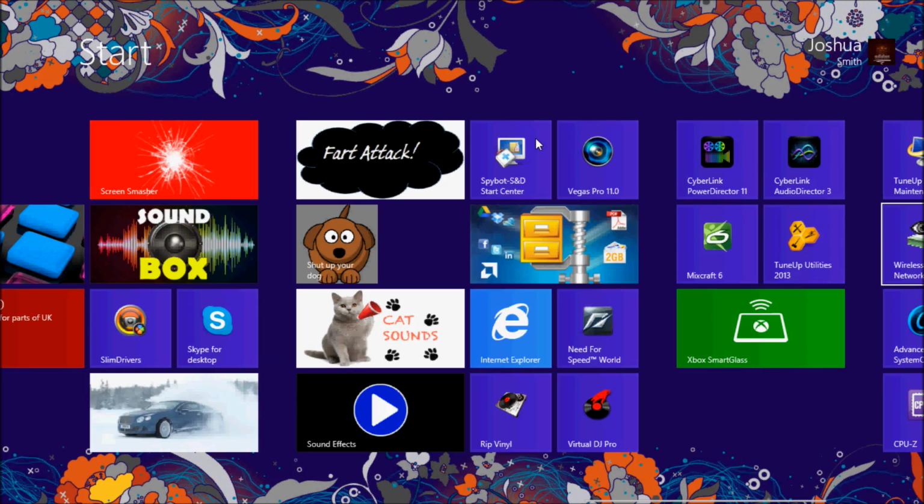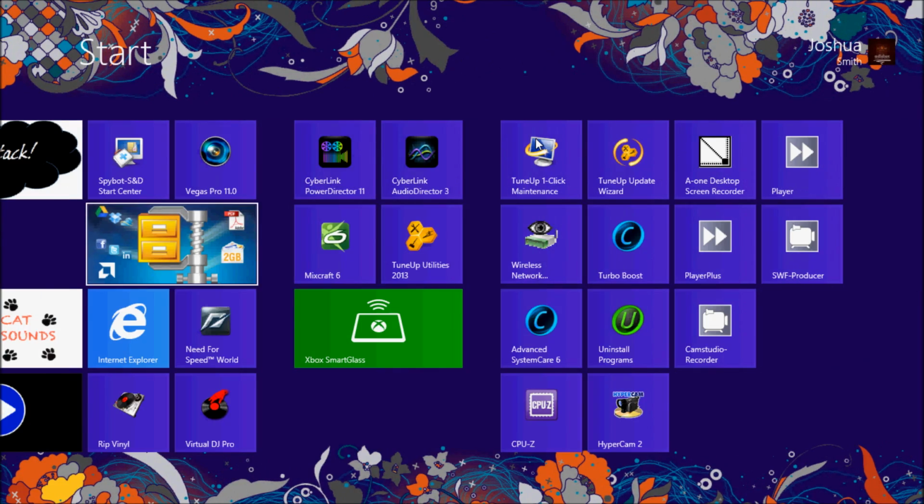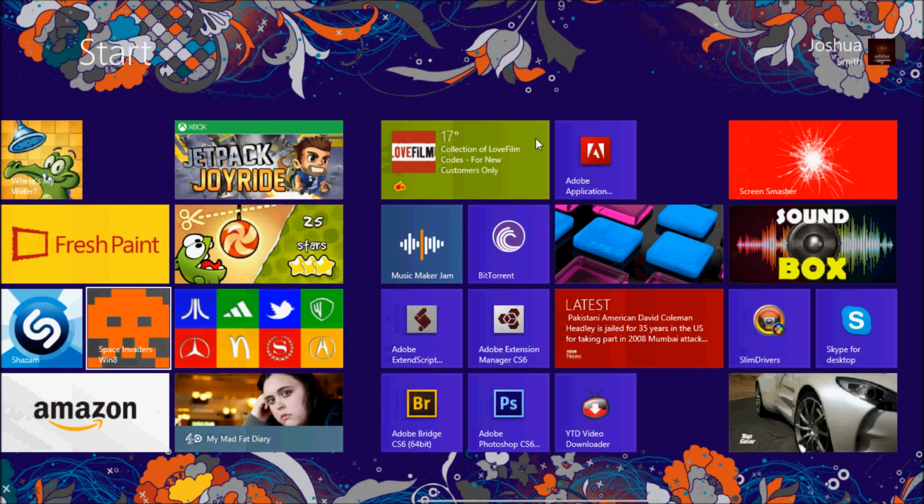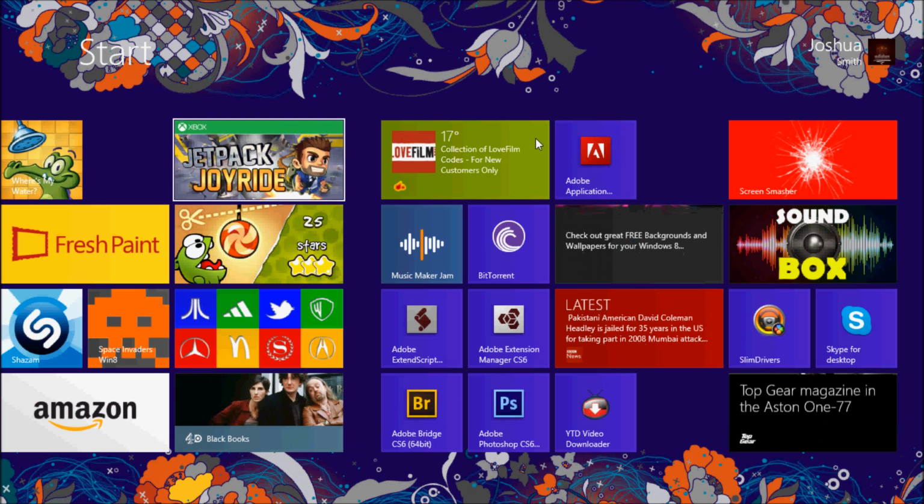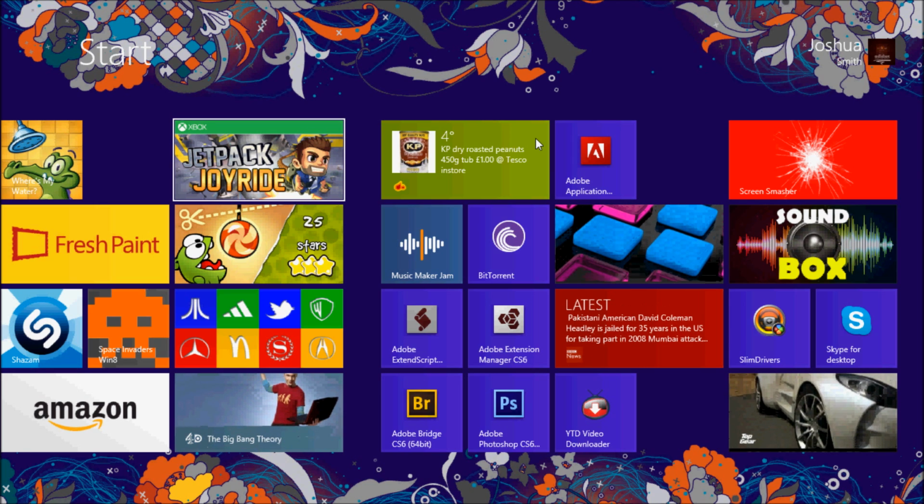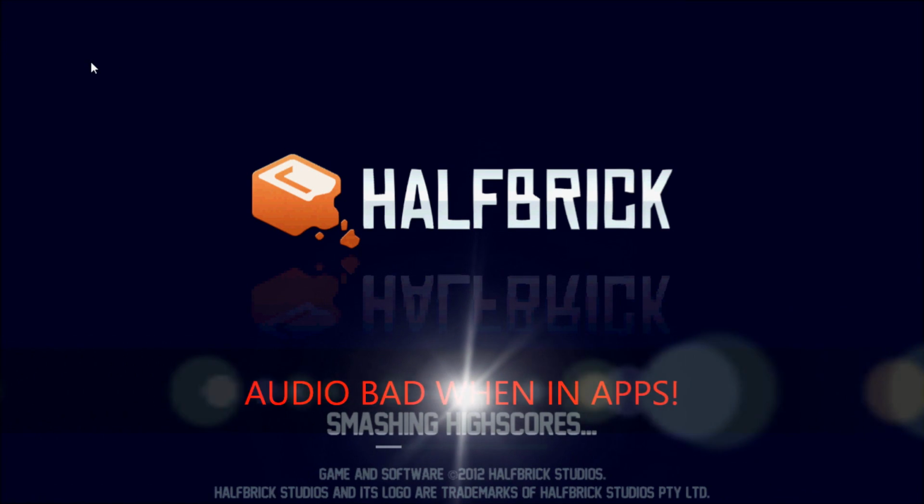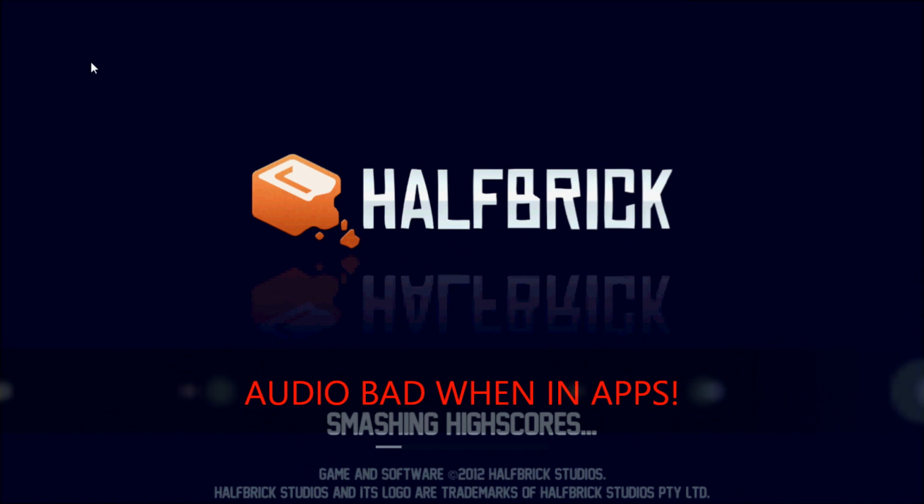First app I want to show you, which is free, is Jetpack Joyride. It's an Xbox Live onboard app, so you do actually get achievements for it on your Xbox Live account achievement score if you manage to unlock them. So let's go and start Jetpack Joyride. It does take a bit of a while to load. It's not the fastest app.